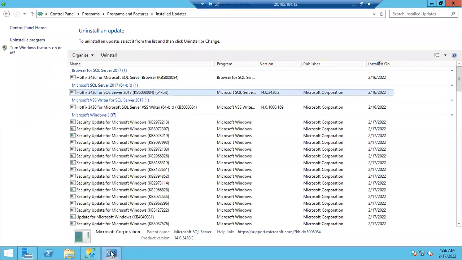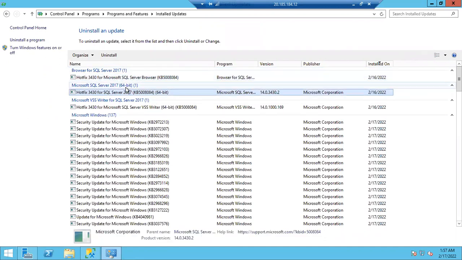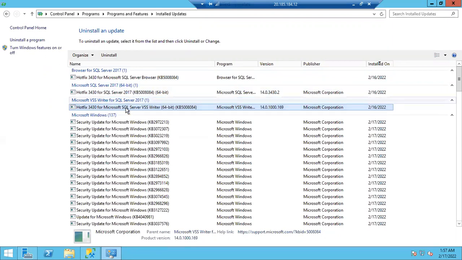Go to appwiz.cpl, check the last update, which is KB 5008084, right? Guys, you can see there are three updates here. Browser for SQL Server 2017, one update, same 3430 update. Microsoft SQL Server 2017, same hotfix 3430. And Microsoft VSS Writer, same hotfix 3430. So which one do I have to remove, guys?